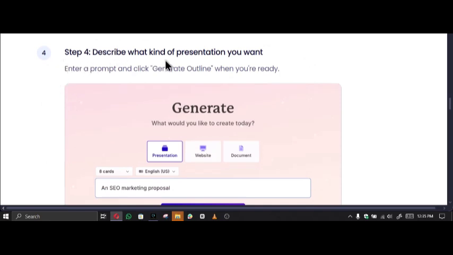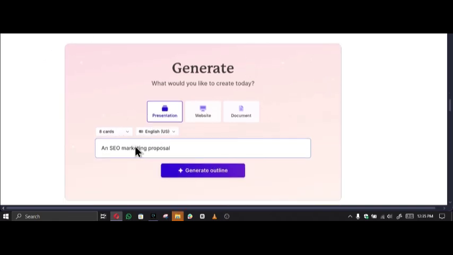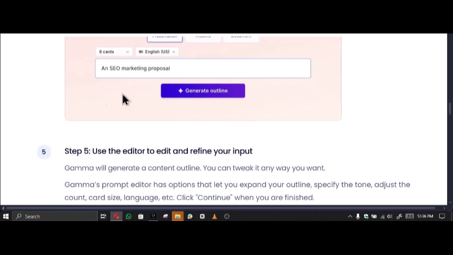The step 4 is to describe what kind of presentation you want. Enter a prompt and click generate outline when you are ready. So for example, an SEO marketing proposal, and then you click on generate outline.